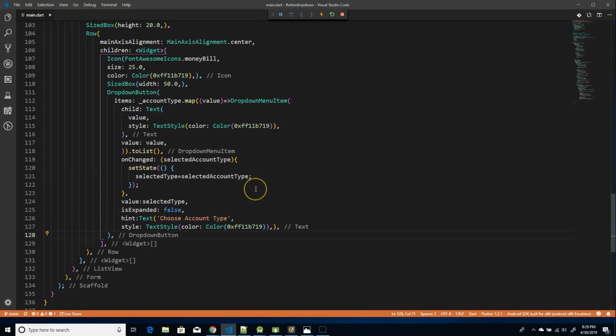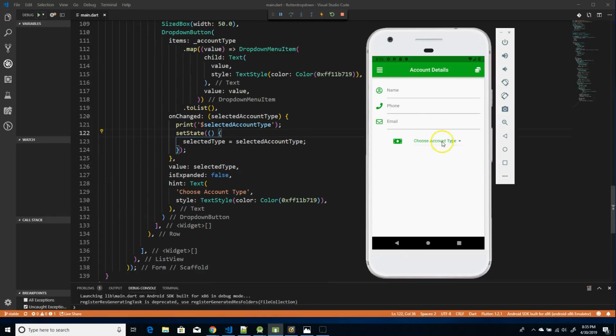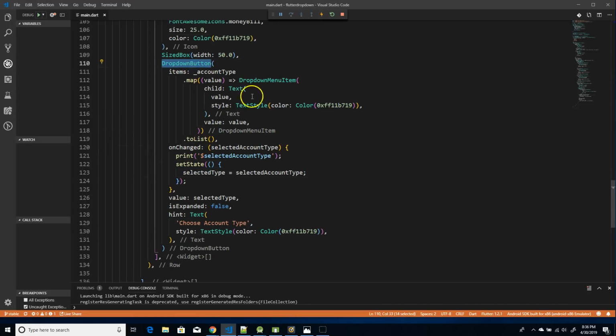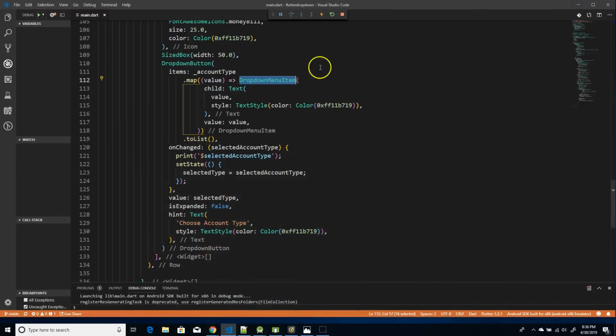So let's see how it looks on the emulator. Alright, so I've built this, and you can see the drop down reflecting on the emulator. So when I click on this, you can see the data from the list displayed here. So this is how you display static data in your drop down item. Make sure that you have your drop down button and a drop down menu item. Next, we have to create the drop down menu, and the data that is retrieved is from the Firestore. Let's see how to do it.